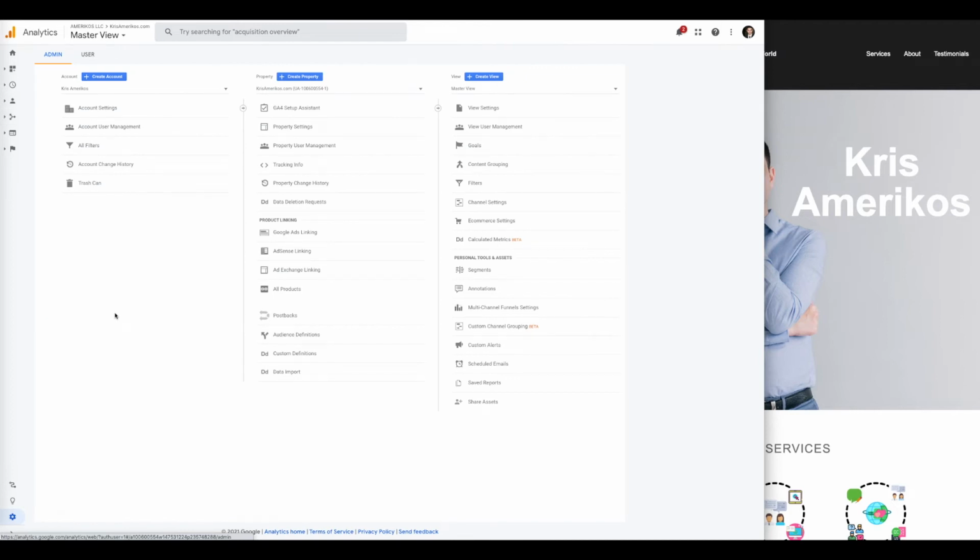And inside of your admin section, this is where you can actually create different views, and you can add different accounts, and you can create properties. So this is a really important place for you to do some work organizing the account itself. If you're running ads, you'll want to link that here.